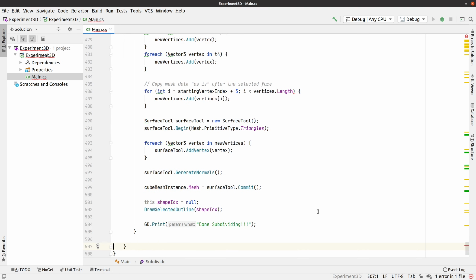And then we're going to generate the normals and all the rest of this. So this should take care of the subdividing. Now this isn't exactly complete yet, because if you remember when we first set up our cube, we set up a static body and then we created that tri-mesh, which we just did in the last video, so that we know where we're clicking. Well, now we've changed the mesh.